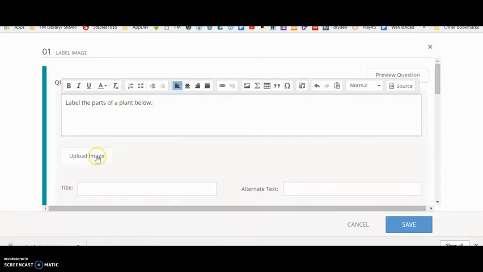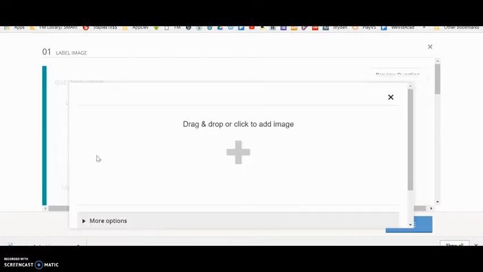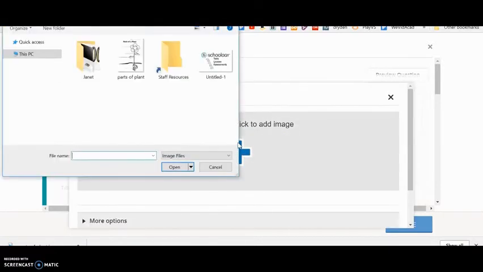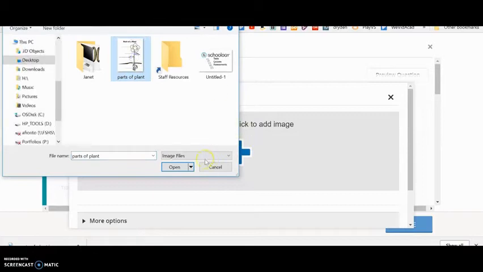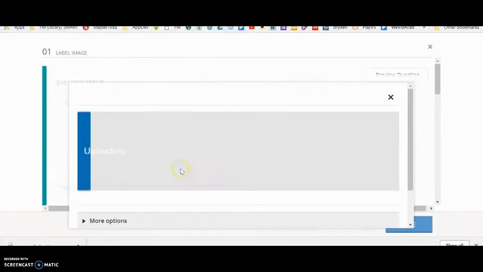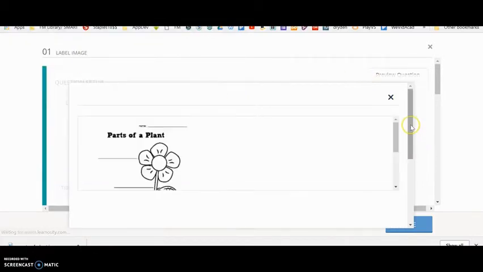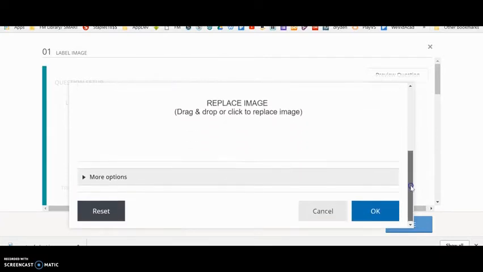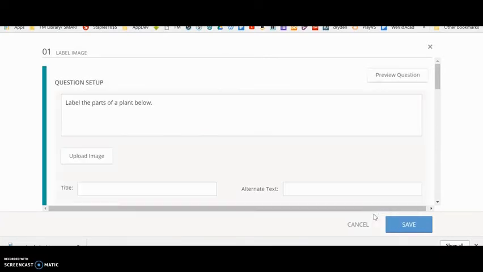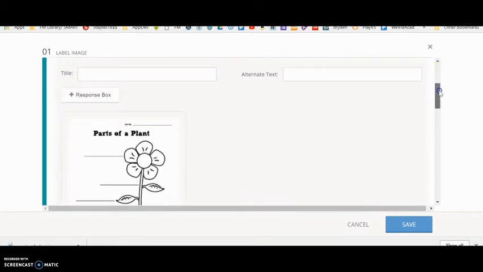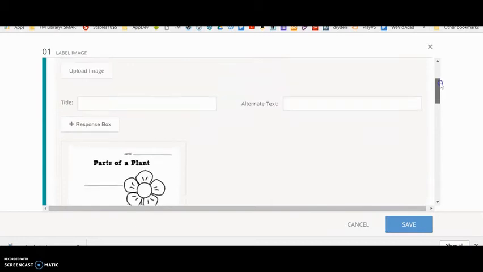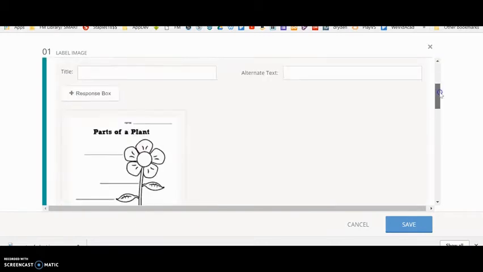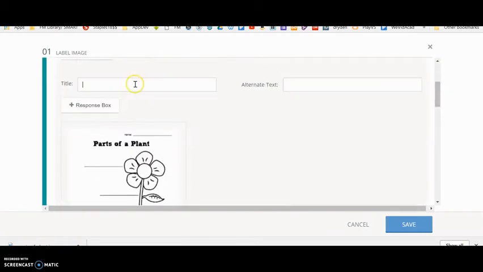Okay, so now what I'm going to do is upload an image that I want them to use. And I've already saved this image on my computer. So I'm going to bring that in. There it is. I'm just going to say OK. And now here is my actual question. I'm going to just title this parts of a plant. And there's the image that I uploaded.